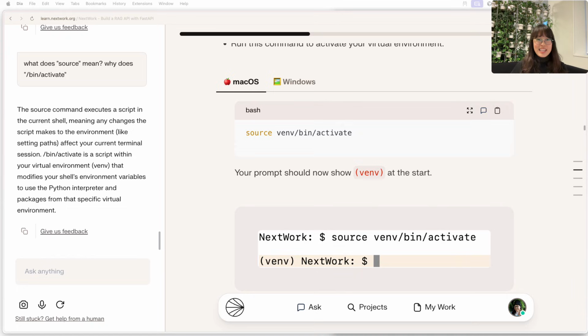So the source command executes a script in your current shell, meaning any changes the script makes to the environment affect your current terminal session. /bin/activate is another script within your virtual environment that modifies your shell's environment variables to use the Python interpreter and packages from that specific environment.